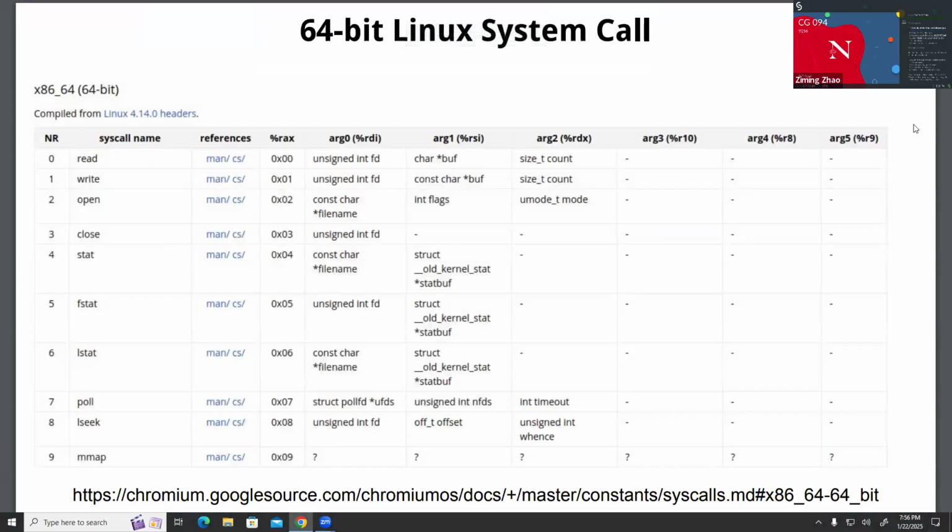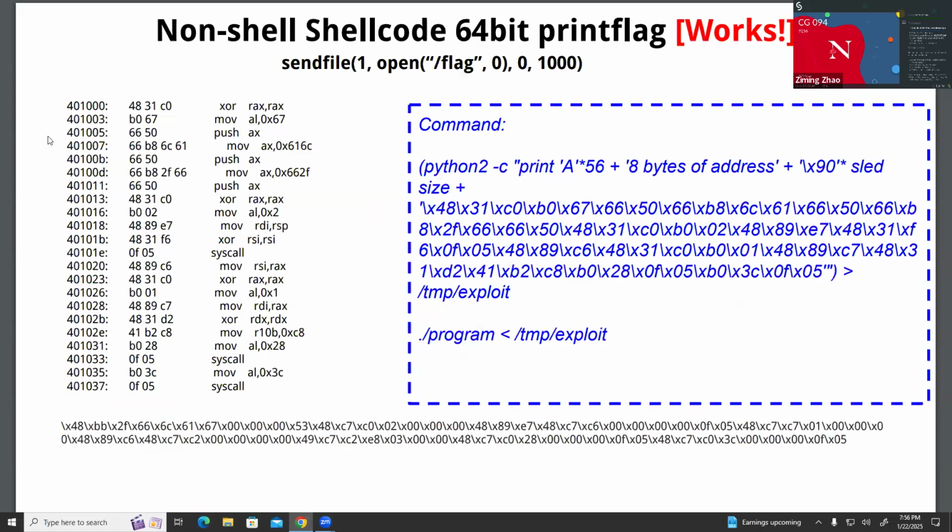In 64-bit, the system call numbers are reordered. I don't know why they did that. So now read has system call number 0. Previously it was, what's that? I don't remember. Exit was 1. I don't remember what is 0. Now we are using execve, which is 59. So this is the 64-bit version of the shellcode. I only did the long shellcode version.